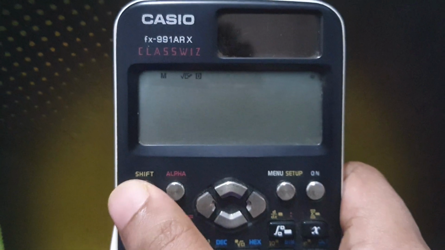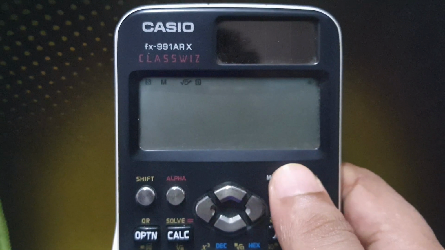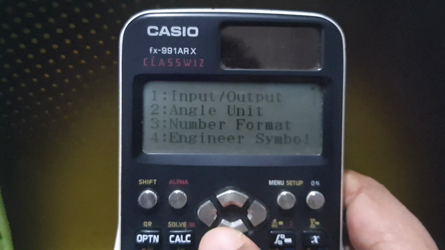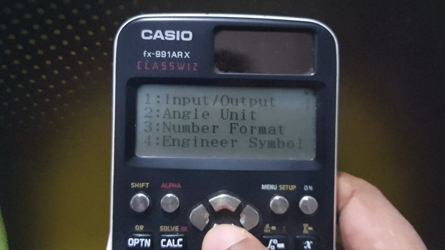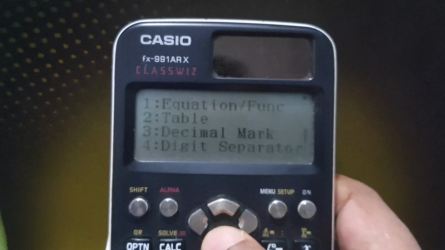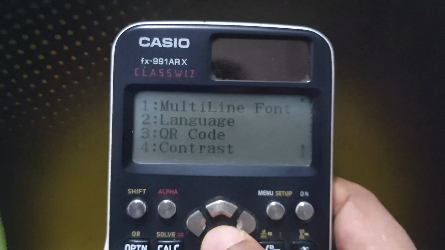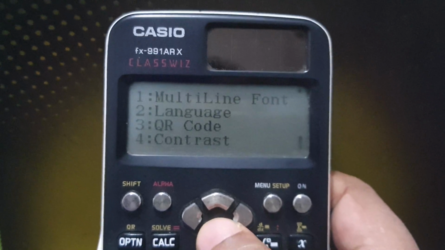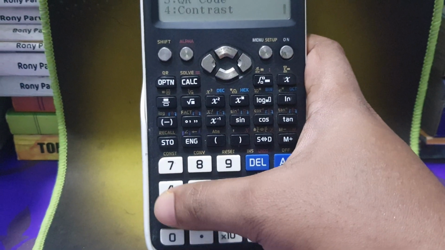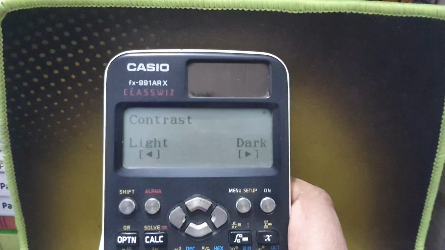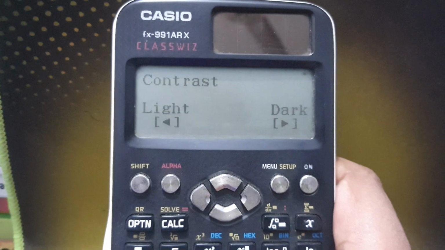So from your calculator, just press shift, then menu. Okay, you will find this interface, then press this down button for 1, 2 and 3, and at number 4 you will find contrast. Okay, so from your calculator just press 4, and now you are seeing contrast.